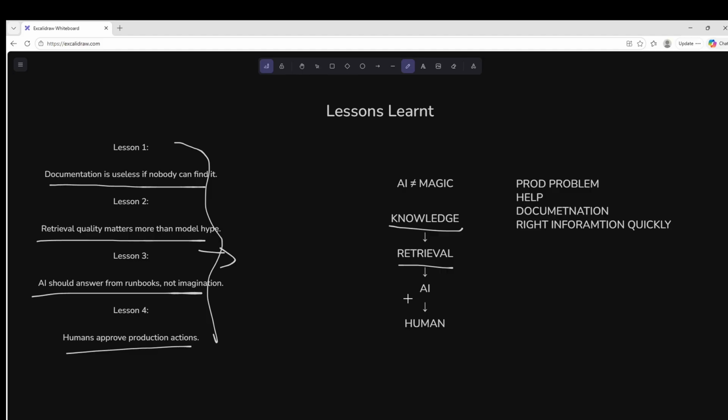Only after that, we involved AI. The AI doesn't answer from imagination, it answers from our runbooks, which we retrieved. Then it generated the guidance, and finally, a human validated everything before taking any action. That's the type of workflow we have to use because production systems are too important to blindly trust with AI.